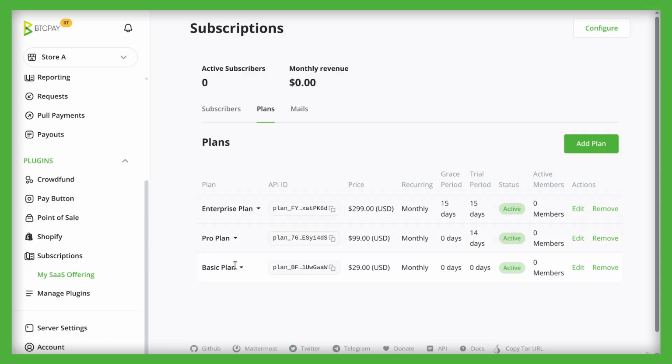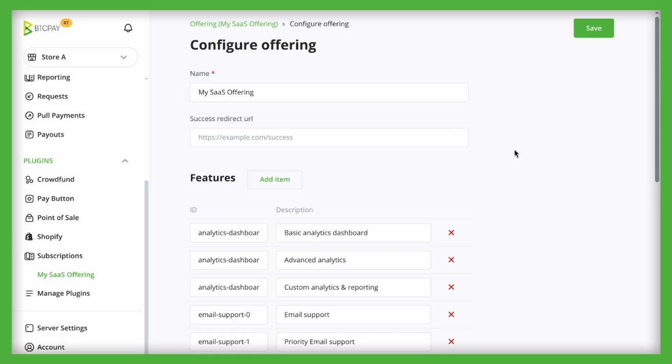And it's really a way for you to segment your user base. So if they are rich, they will pay for the enterprise plan and have additional features. I will show you the different configuration options that you can find for your offering. Here you have the button configure. And in your offering, you have basically a name, a success redirect URL, which is by default where your user will be redirected when he has paid for his subscription.